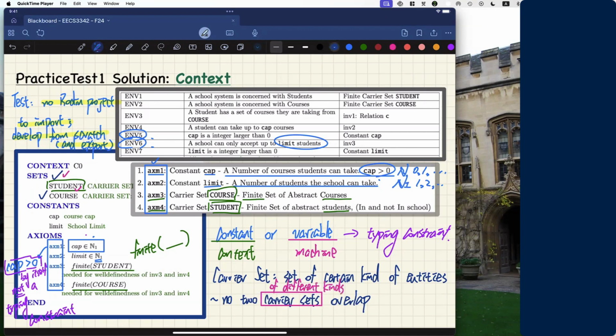And another point to mention is there is no need to further specify the set's contents. So this is what I mean. Once you declare students and course, you can already use them. Like for example, you can see the student here and the course here.